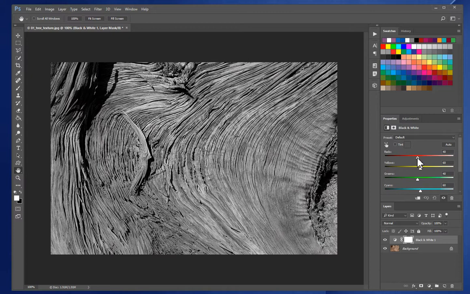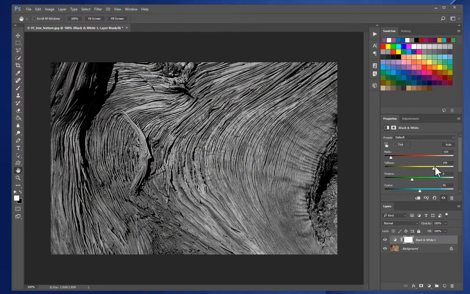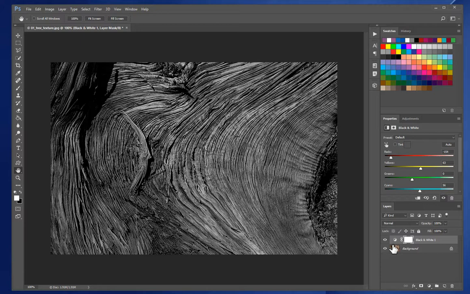And now with these sliders, I can change exactly how that image looks in relation to just its darks and lights, really. I'm adjusting the colors as they go to black and white. There's not a lot of green in this image, so it doesn't really change much. Blue, there's not a lot of blue, but there's a lot of red, as you can see, and some yellow. So I'm going to really bring out the texture here that I can. That's pretty good. Okay, now what I can do is use a blending mode to blend these two together.